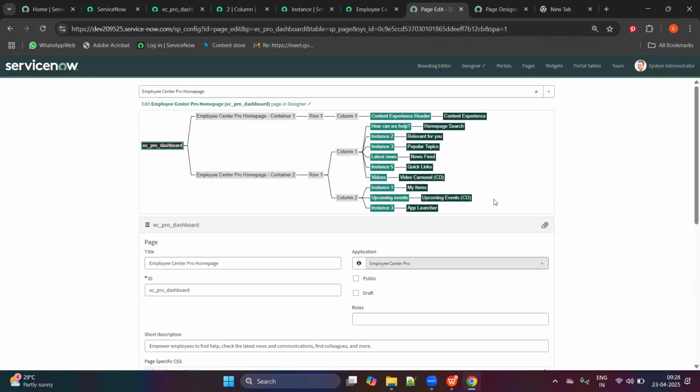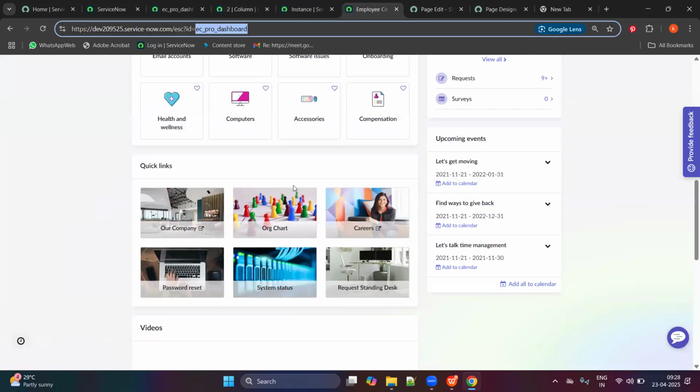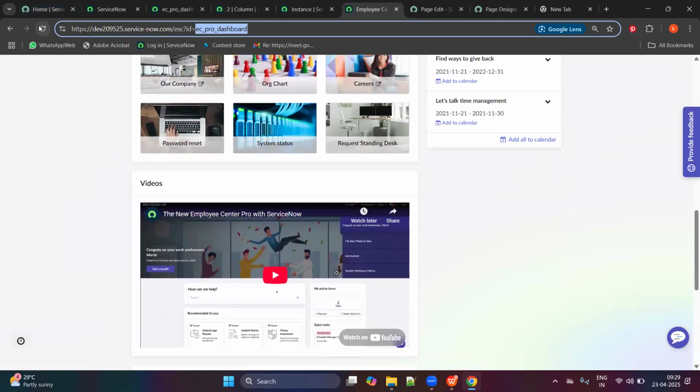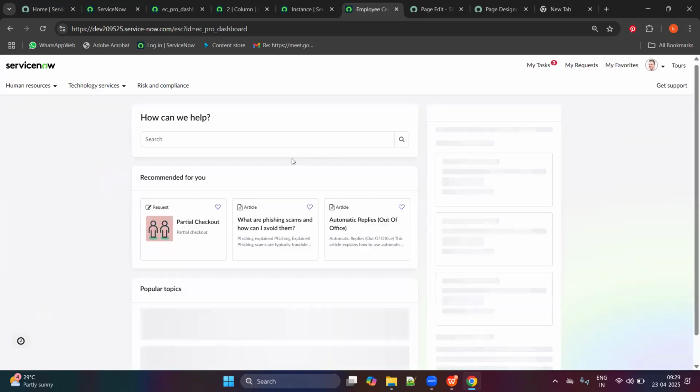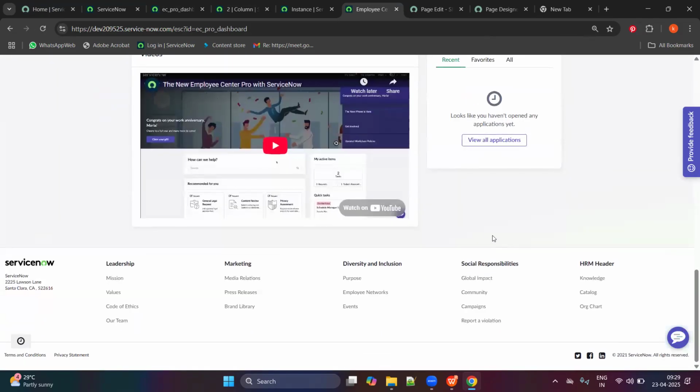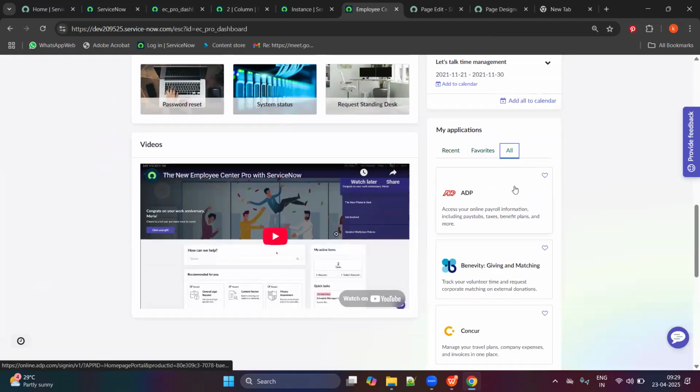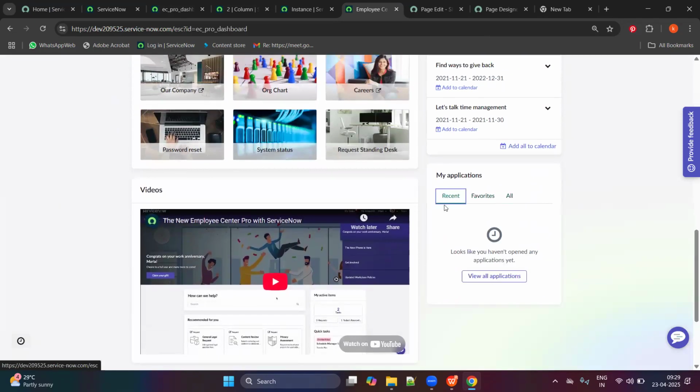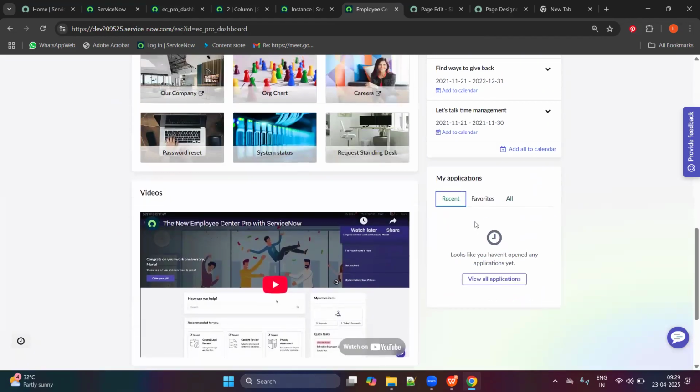See, guys, you can observe here. Now if I go to employee center, videos is here, my applications here. Now if I refresh it, you can see, guys. So you understand now how the content that was created along with the widget is being populated on the employee center page. Now this looks good. My applications is brought here.